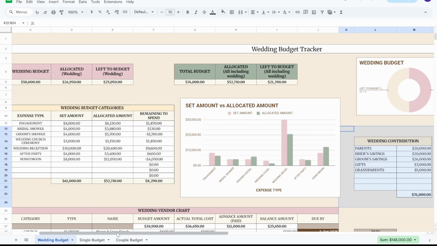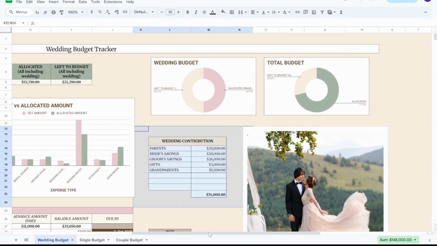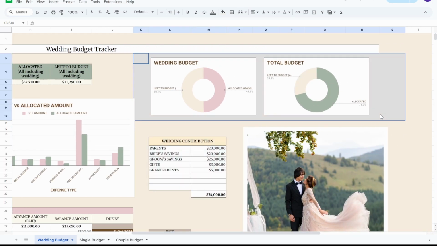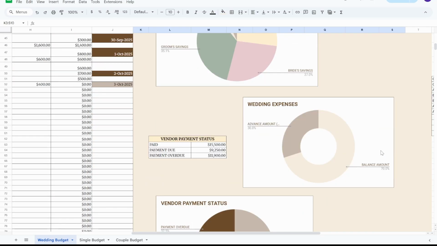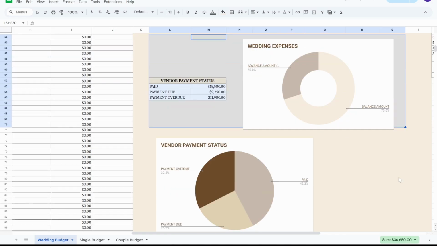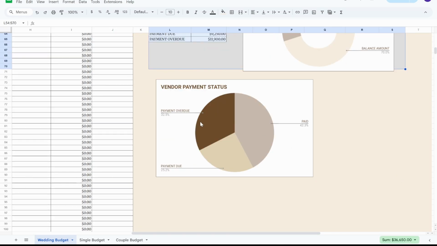Pie charts, which is your wedding budget and total budget, show what's allocated and what's left to spend. Wedding expenses chart shows what percentage is paid for and what is remaining. Vendor payment status chart auto updates on a daily basis.